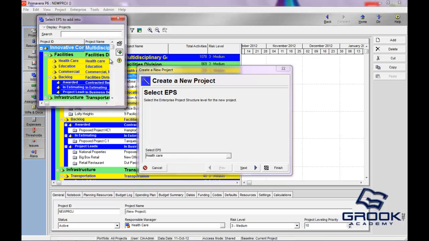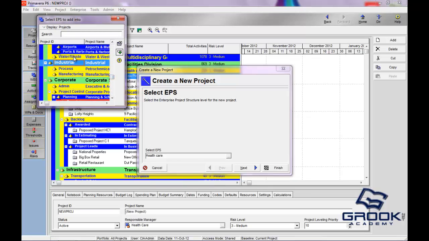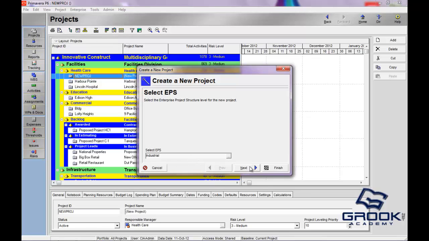We chose the healthcare area, by the way, but in the EPS you could have chosen any area. We could put it in industrial if we want. We'll change that, and we'll call this New Proj 2. That's its unique identifier, like its social security number. And then we will give it an actual name, a longer name, New Project number 2. And this is like its short name, and this is the long description.